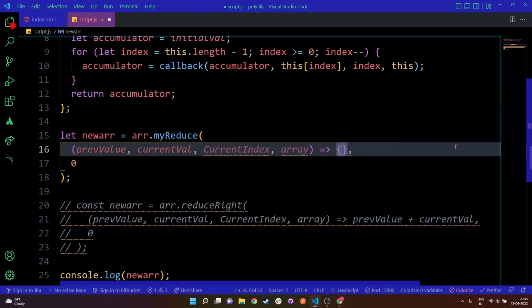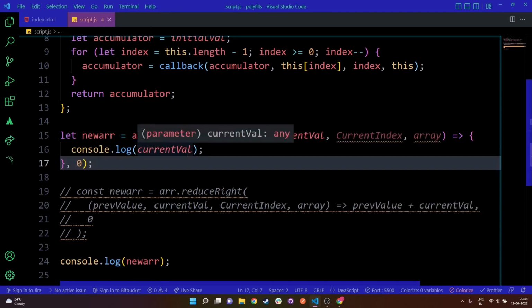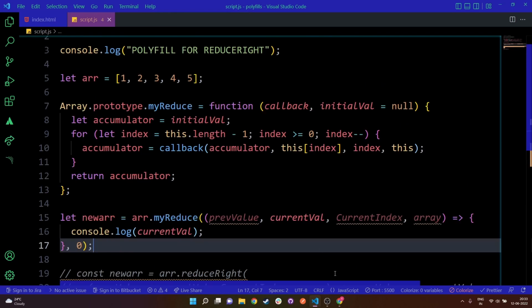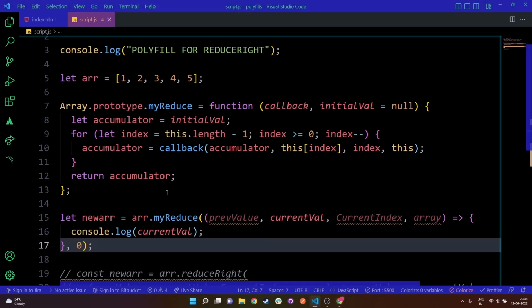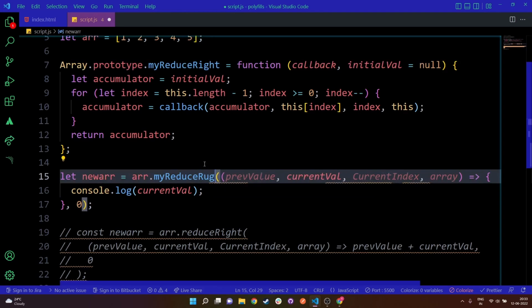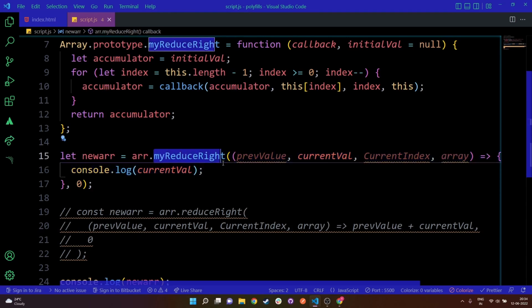And just to be completely sure, I'm going to do the same thing over here. I'm going to add those curly braces and console log the current value, and now it should show those current values in the reverse order, from the last to the first. If I go to my console, there you go, you can see 5 4 3 2 1. So now this proves, and of course we also need to change this name over here to myReduceRight. Sorry, I didn't do that first, but yeah, you get the idea. So now if I go and check again, you can see it comes out in the reverse order. So now it proves to us entirely that this myReduceRight works exactly like the reduceRight that we have over here.